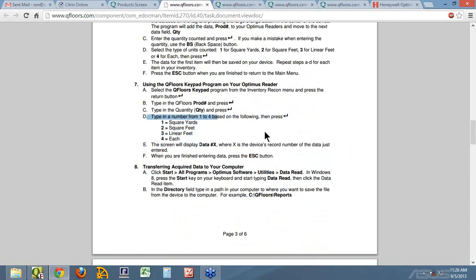And see, we have 1,400 square feet. Press the return button. That's a number 2 again for square feet. Press return. And it's that simple. You just keep going. Scan and type in the data. Scan and type in the data. The quantity counted.